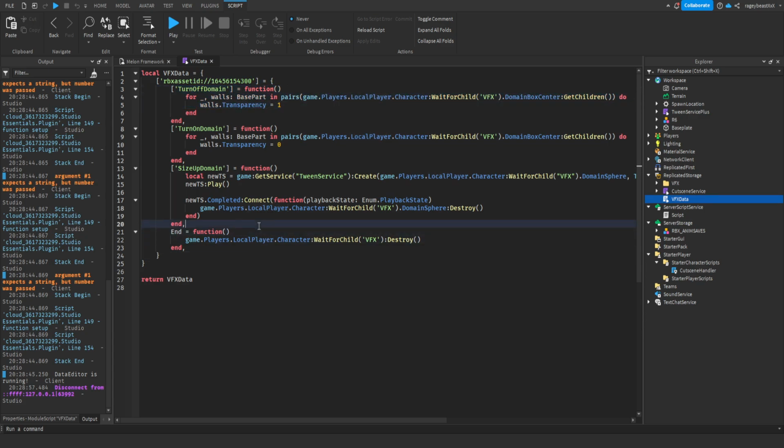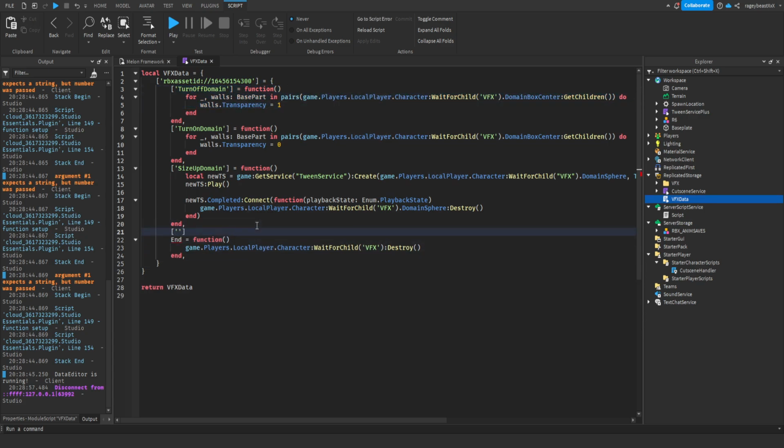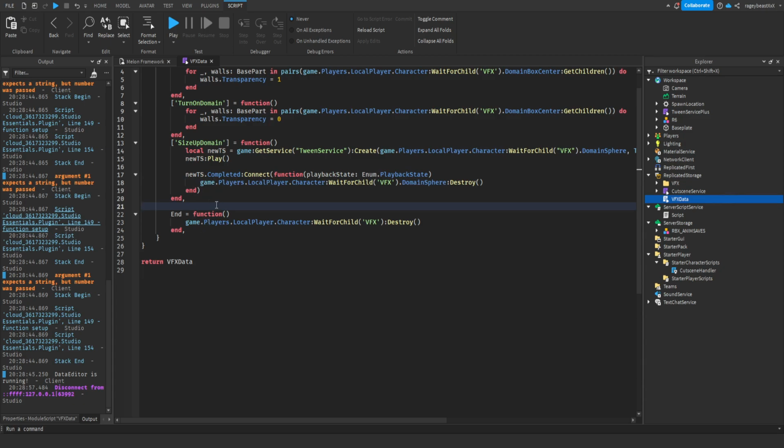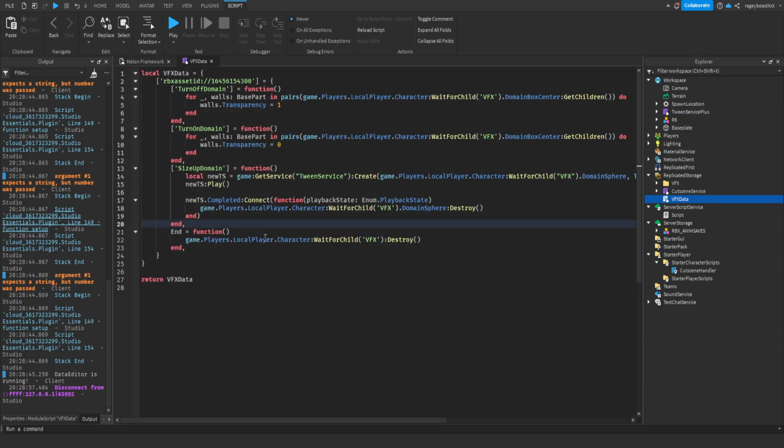So for example, test named keyframe, and you would want it equal to function, boom. You want it to be basically like that. And then do whatever you want in here. Now this will play in the context of the client, so don't think about doing any server. You can do server side stuff with remote events, but this is out of the scope of the tutorial.